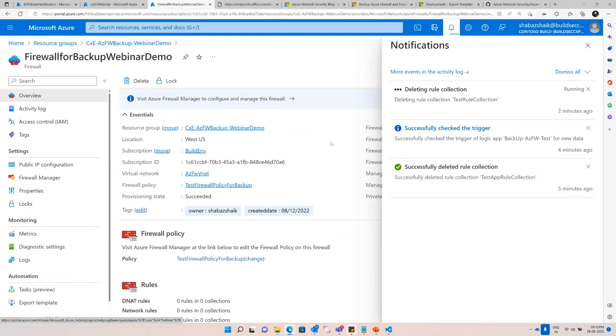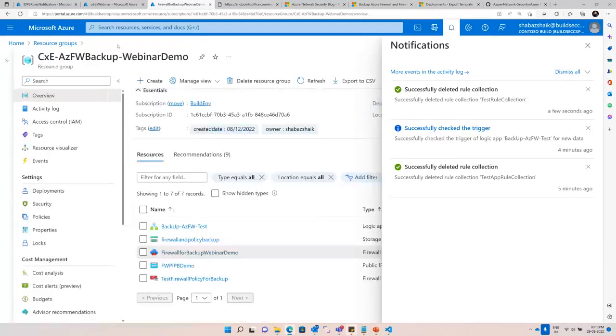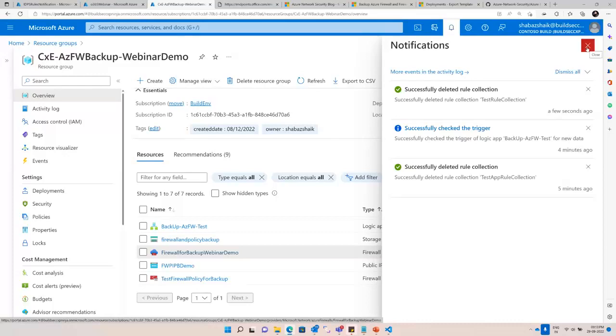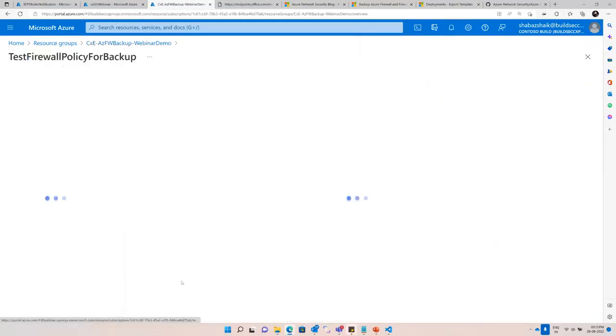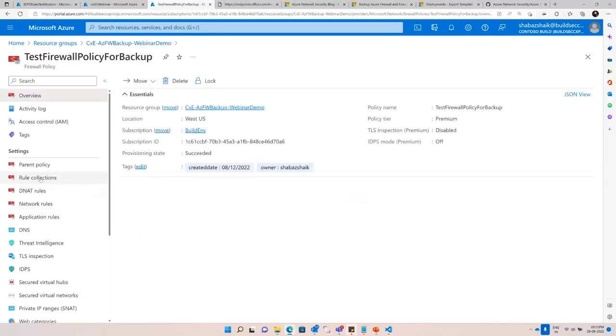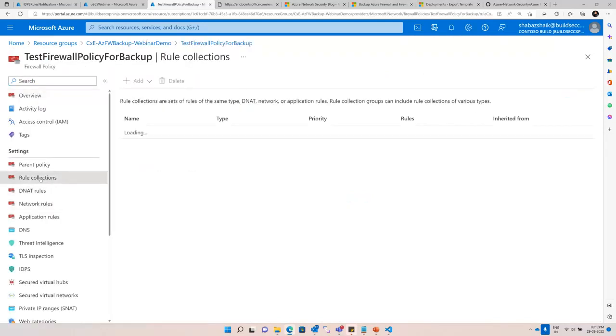Still taking a few more seconds. Let's wait for that to get completed. Okay, it successfully deleted the rule collection as well. All right. So let's go to the firewall policy. In the firewall policy itself, as we can see, there are 0 rules now, since we deleted everything.